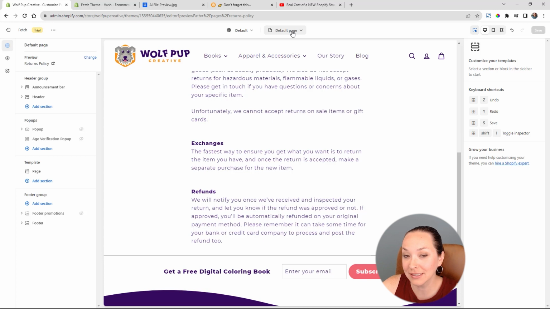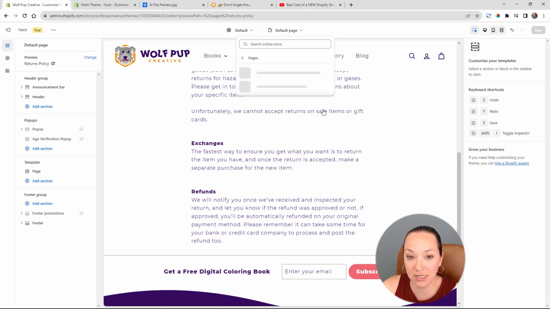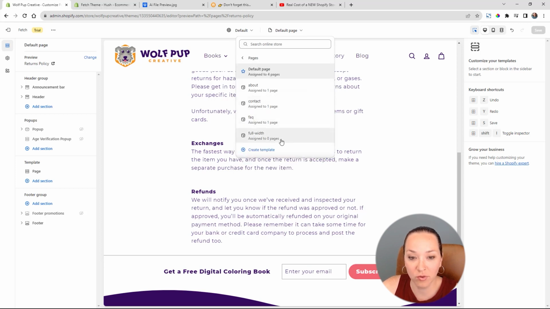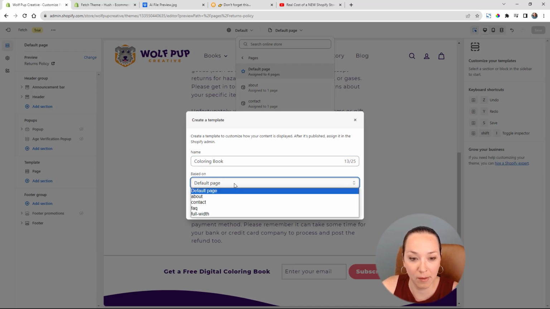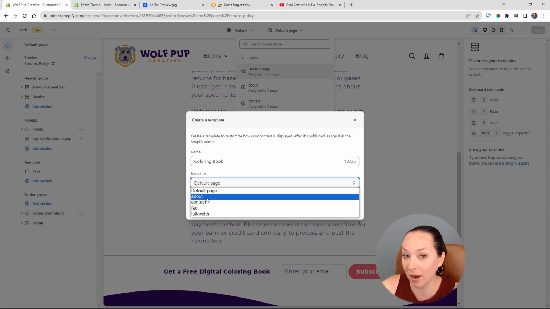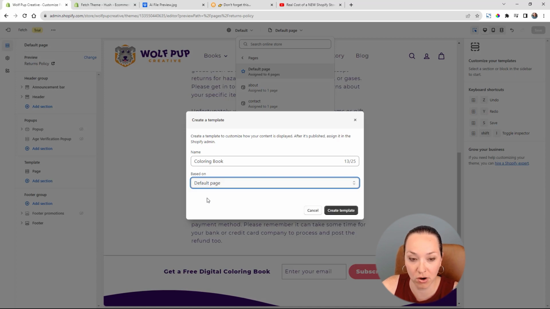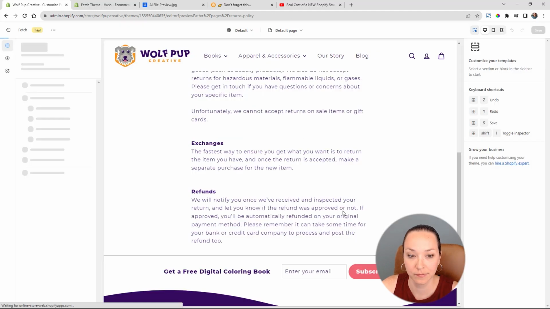And then the last thing that I wanted to do was create kind of a landing page. So let's go to pages here, and we've got a full width page, but I'm just going to create a template, and I'm going to call this coloring book because that is our main lead magnet page. So we can base this off of, let's say, the about page. So we have some of these sections already pulled in, and I'm going to click create template.